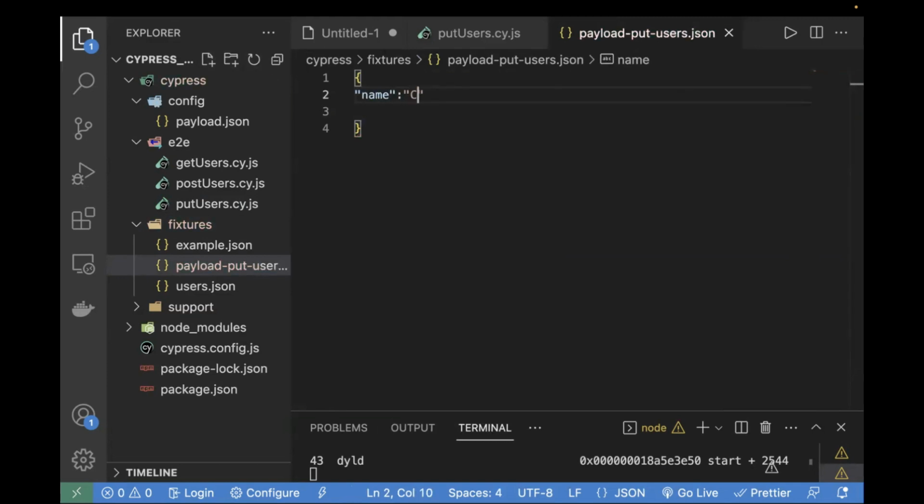In this case, I'm just going to update my name to Cypress 123. Fine. You can update any number of fields. For example, if your payload contains 4 fields and you want to update all the 4 fields, you can do that also. If you want to update a single field, you can do that also. So now we will just update the name in this case.